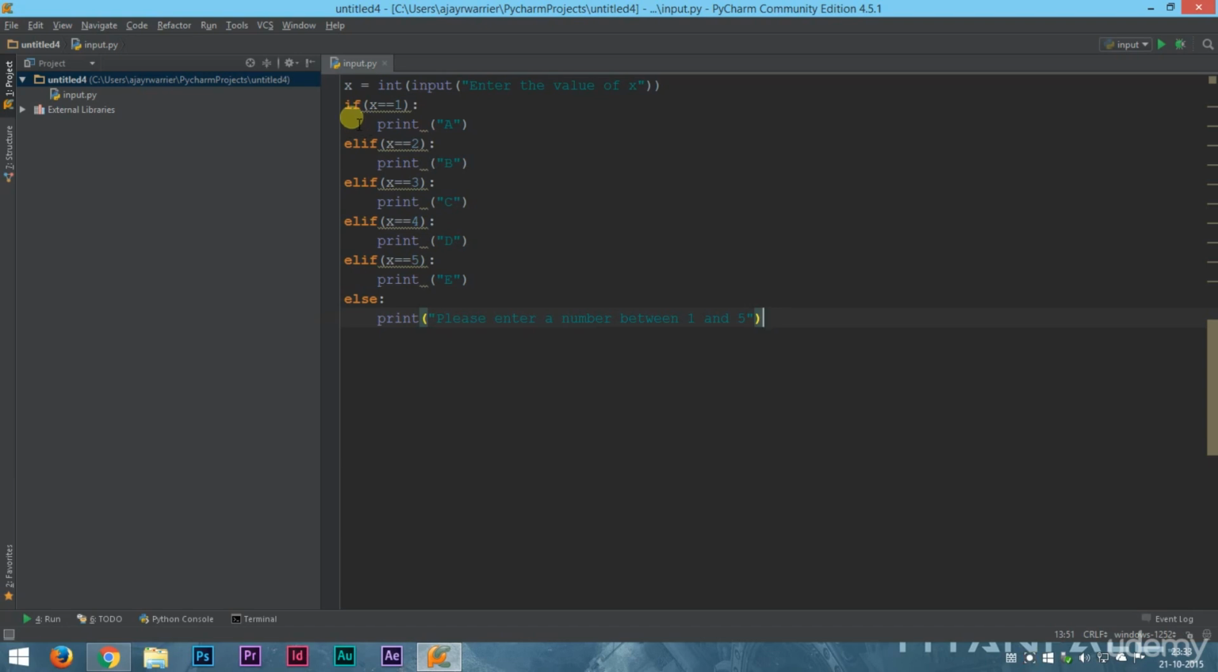Now I'll explain these three conditional statements once again. First, the if statement condition will be evaluated. It will check if x is equal to 1. Now if x is equal to 1, it will print the value A and stop the program there. Now if the value of x is not 1, it will check if the value of x is 2. Now if the value of x is 2, then it will print B and stop the program there.